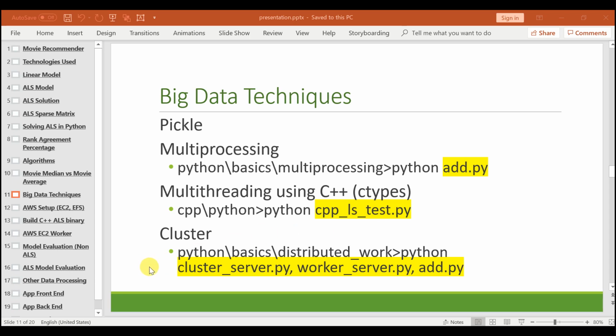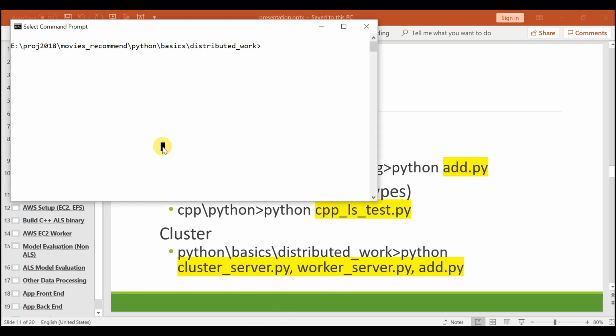To run the basic cluster computing demo, run the cluster server first, then run the worker server, and then run the add.py. The demo is under basics/distributed work. So first the cluster server, and when you run this, there will be a JSON file created under the bin directory. Let me bring that up.